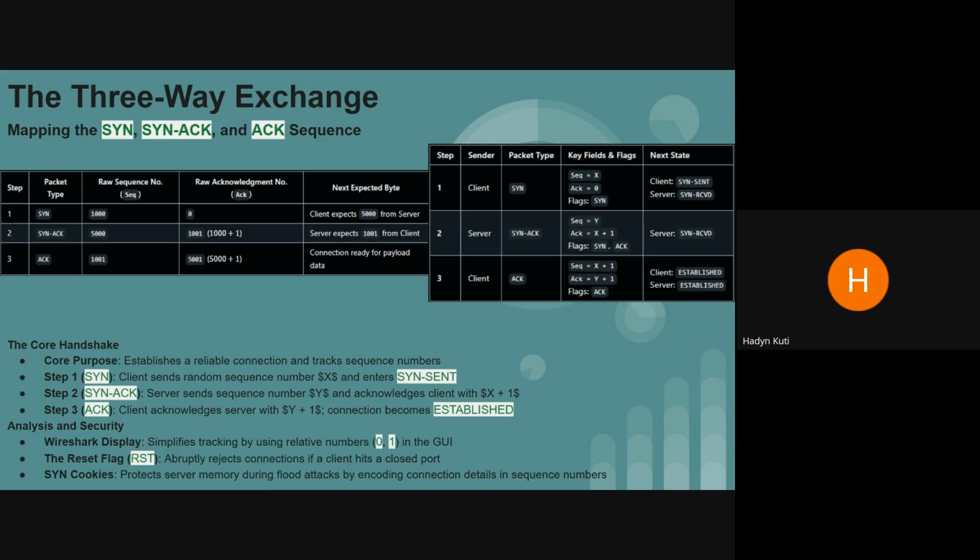To mitigate this, firewalls use SYN cookies. The server encodes this connection detail directly into its own sequence number Y, then forgets the request. It avoids allocating memory until a legitimate client returns a valid ACK in step 3, keeping the server online under pressure.